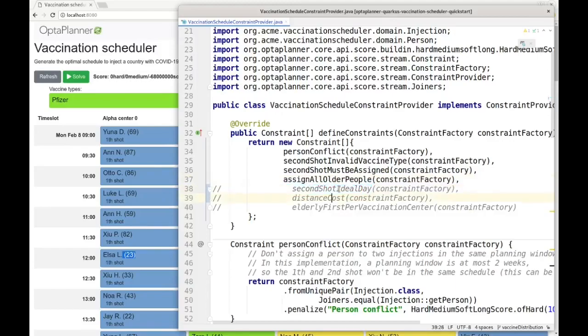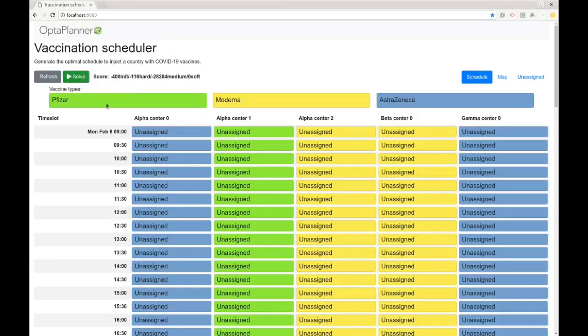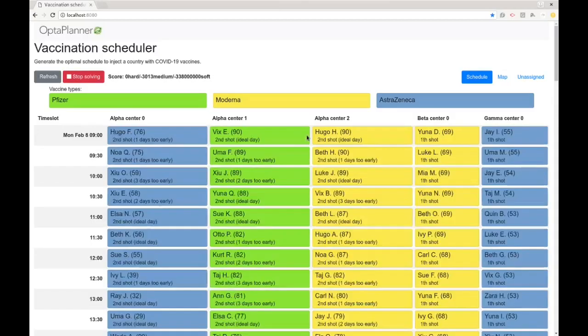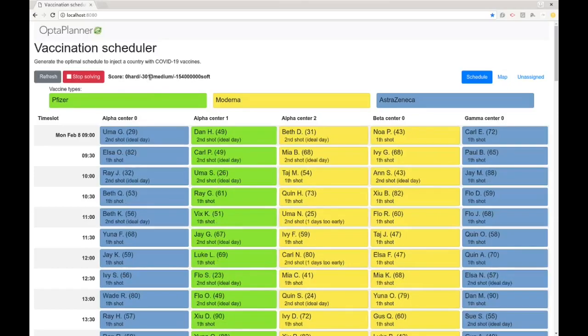Make sure that all of the older people are assigned. Okay, and of course, keep this one in there. So when we do refresh, everything is unassigned. We start solving again. We start from scratch again. And this time, OptaPlanner will take care that he assigns the elderly people first.